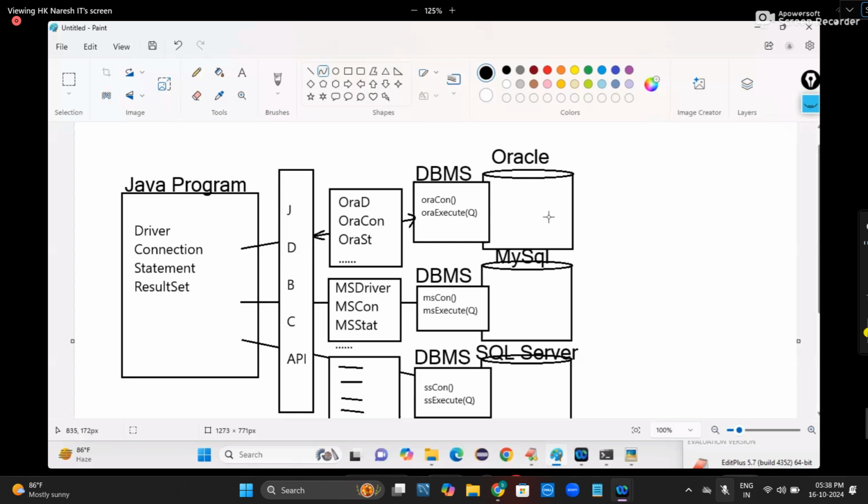Just with the JDBC API, can you connect to the database? No. Just with the JDBC API, can I run my queries on the database? No. Because the JDBC API is just interfaces. They just provided declarations, they don't have implementations. If you want to connect to the database, I need some logic. If you want to send a query to the database, I need some logic. Who provided that logic? Database vendor provided implementation classes.